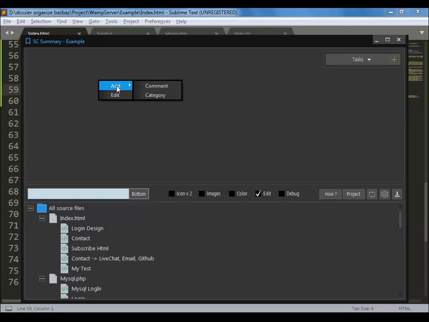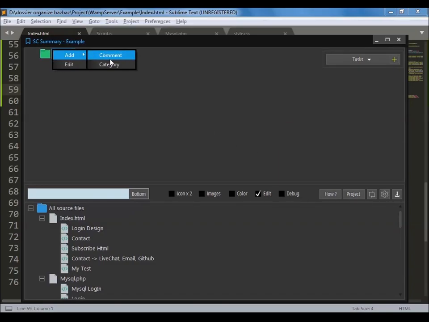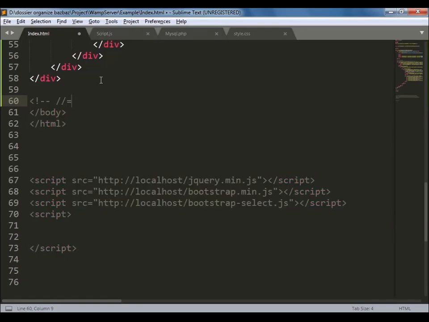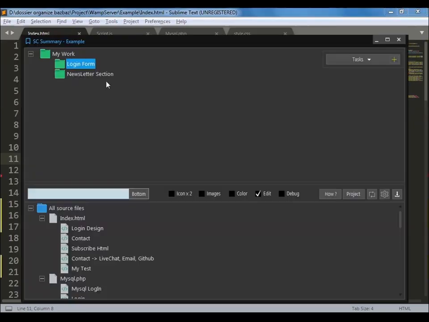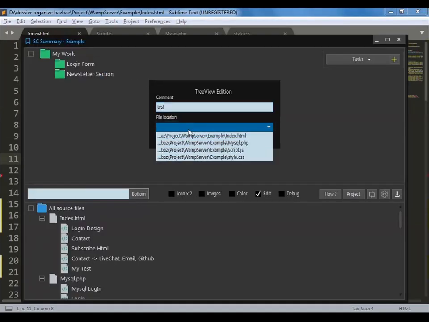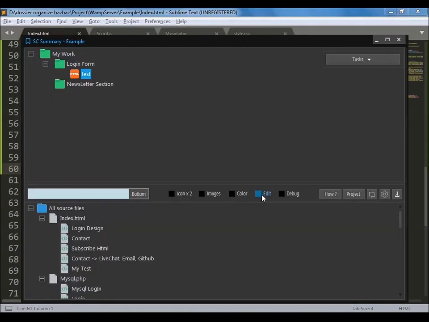In the list above, start creating an SC Summary tree of your project. You can add here categories and comments. We name our category My Work. Then we add a subcategory, login form, and newsletter section. Now we create a comment example, we call it test. Just don't forget the special symbol and also add it in the SC Summary tree. You can then select the file location of this comment, and guess what? It's working.